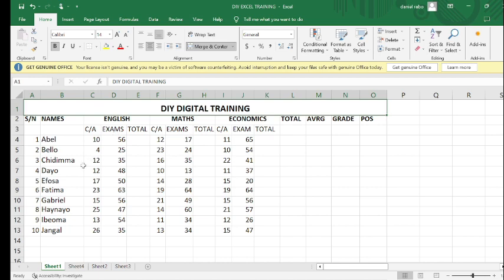Before we continue, I did not show you how to save your file. So you come here, there's a diskette here, you see, save. I've already saved. Once you click on it, it will prompt you on the place of the name of your file. Type in whatever school or whatever it is you want to remember your file with. Here I saved it as DIY Excel training. Good. So can we continue?